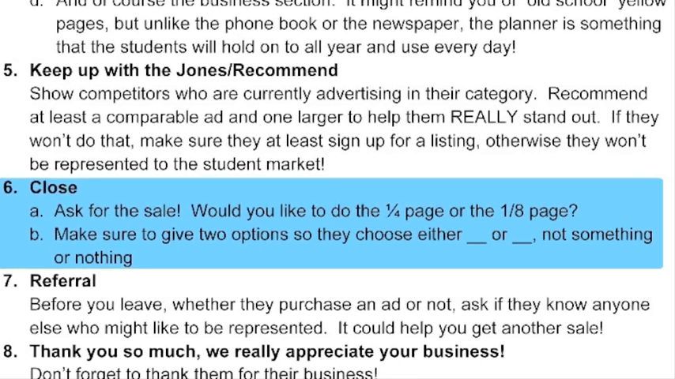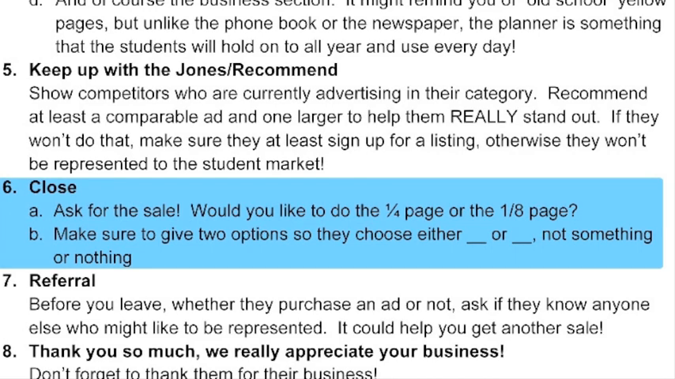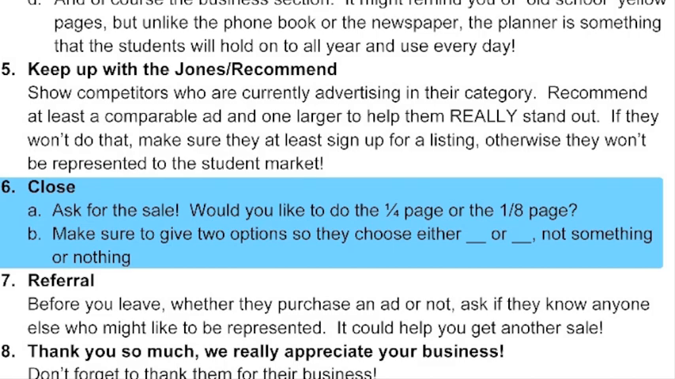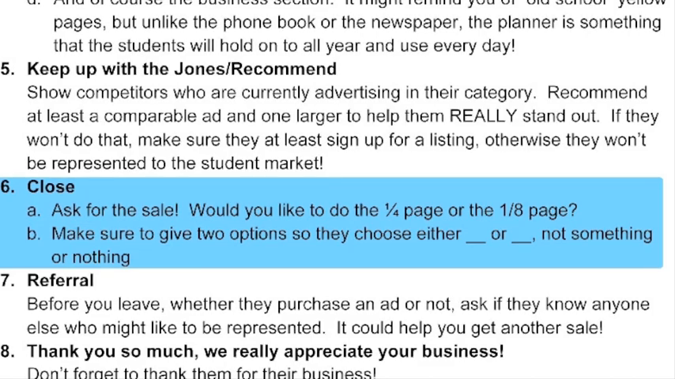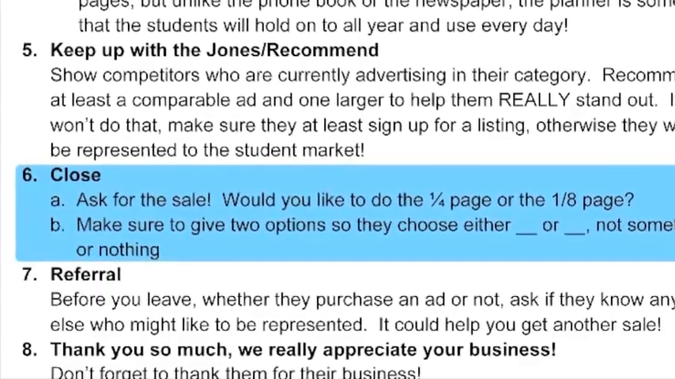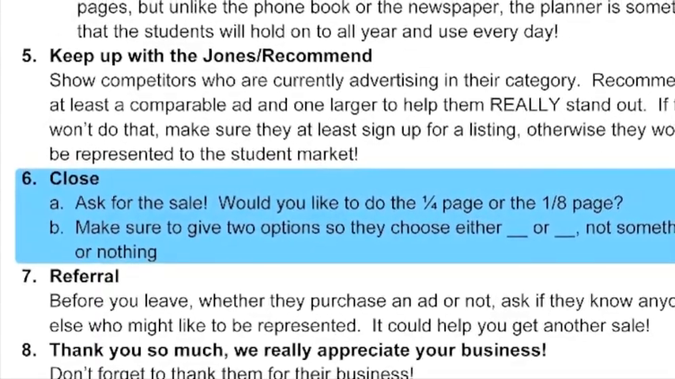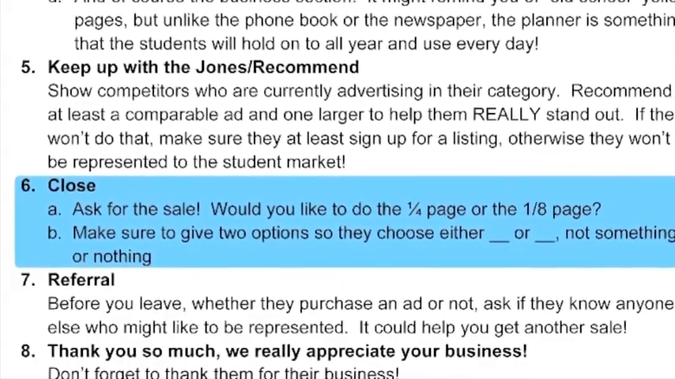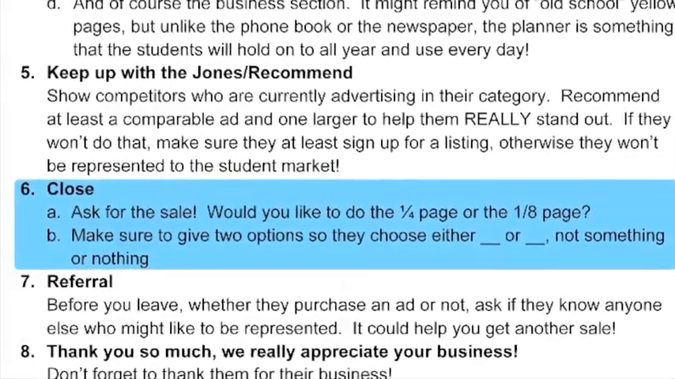After you've asked the question, it's really important that you be quiet. Don't keep talking because oftentimes you can talk yourself right out of the sale. So give them a chance to think about their answer and then to respond. When they say to you, I think I'm going to just do the eighth page, that's your cue to pull out the paperwork and start filling it out.